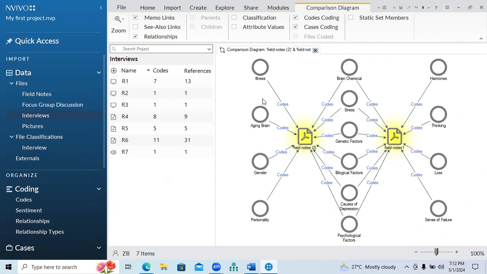So these are the codes on the left side which are only generated using field node 2. And on the right side, these are the codes which are only generated in field node 1. And there are some codes which are commonly generated by field node 2 and field node 1. So this is a kind of comparison you can do with the comparison diagram.